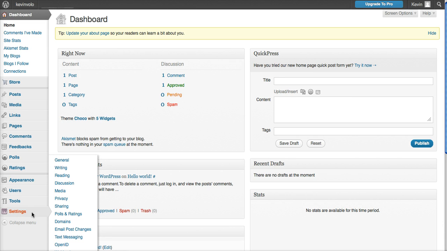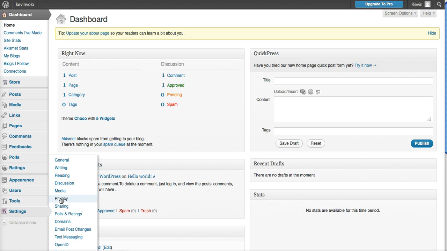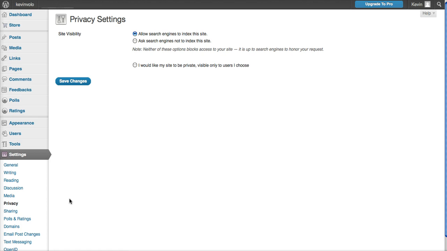Now if you go down to the settings area, you can see there's a link called privacy. If you click on that, it will bring a dialog area up any second now. I'll click it again. There we go. It defaults to allow search engines to index this site. That means search engines could find it, cache it, and index it. It could show up on Google. You can ask them not to index this site.